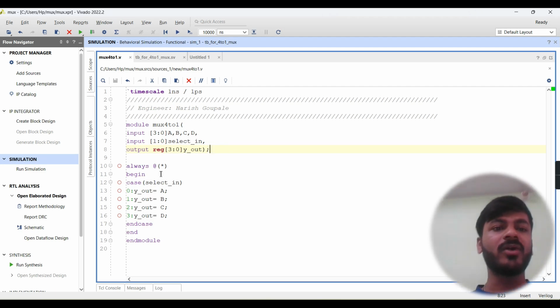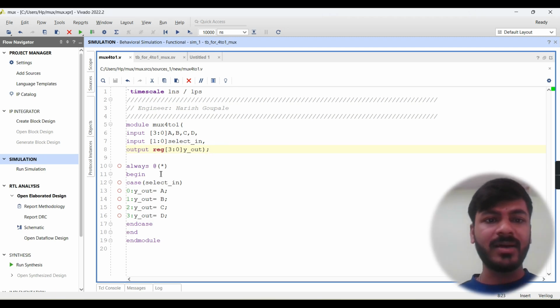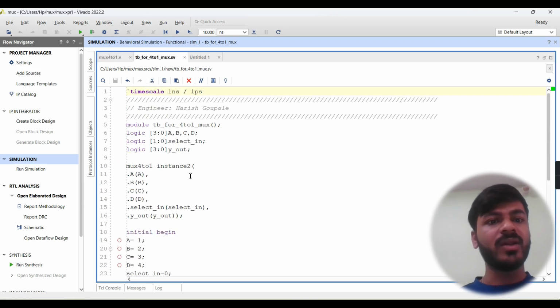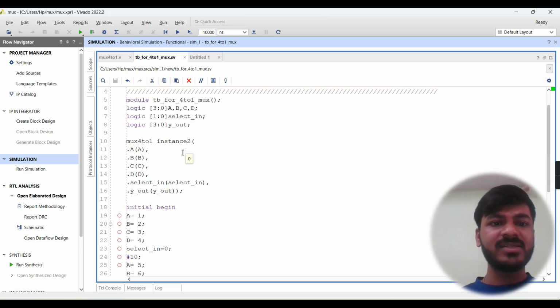always @*. Okay, so first we'll understand this code line by line, and for the verification of this 4:1 MUX, I have simply written a TB code also. So we'll understand that code also. After that we'll see the schematic, and then after that we'll see the waveform.